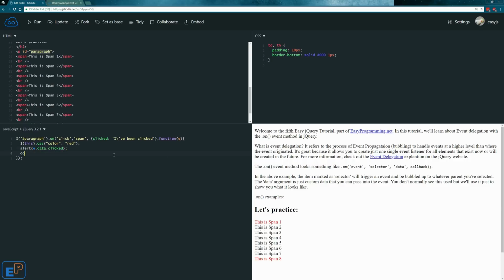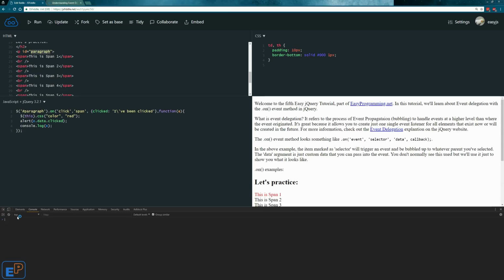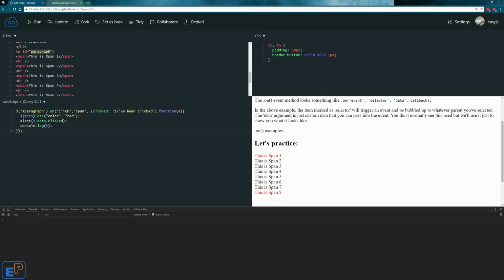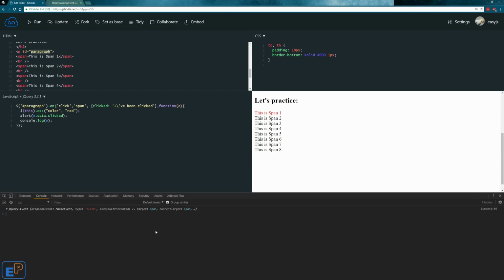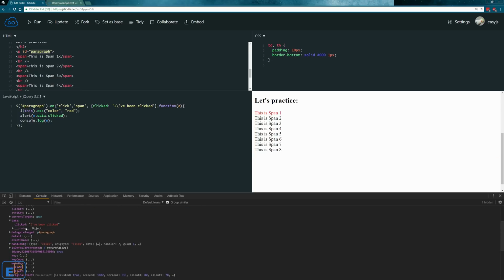Let's just actually do a console log of e. And let's open up our console. So, you know, right click anywhere and inspect. And let's run it. Now if I click on this, it says I've been clicked. And inside the console, zoom in a little bit, it throws in the jQuery event and everything that's being sent here. So there are a lot of attributes here, and data is one of them, and clicked is one of the data that's been passed in through the event.